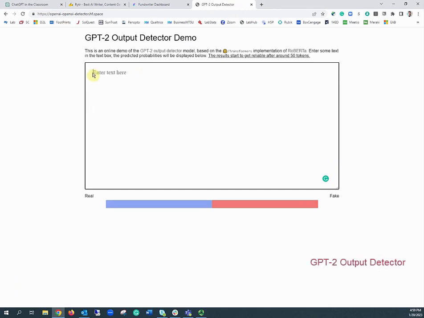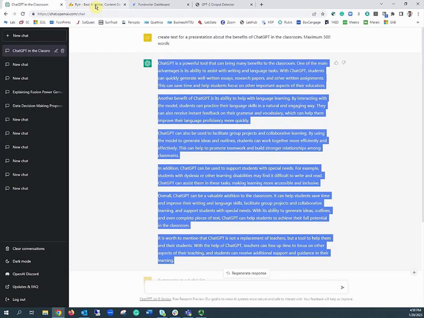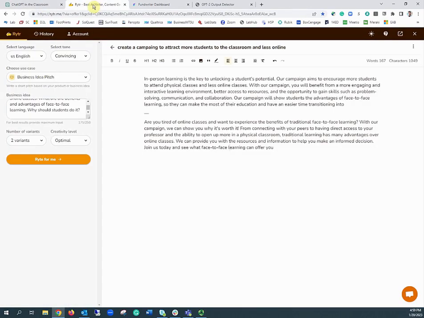So I can take this text right here that was generated by ChatGPT, put it in the output detector right here, and notice what it says. Based on 361 tokens, this is 99.98% fake. So it actually detects that it's fake. There are other tools also available.